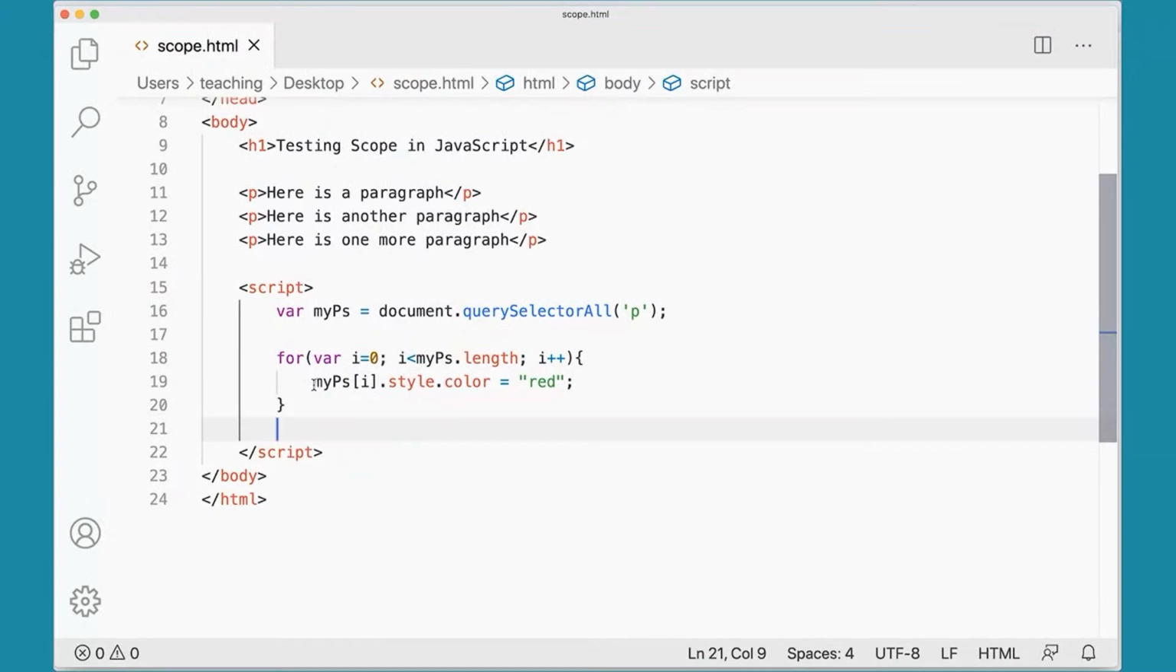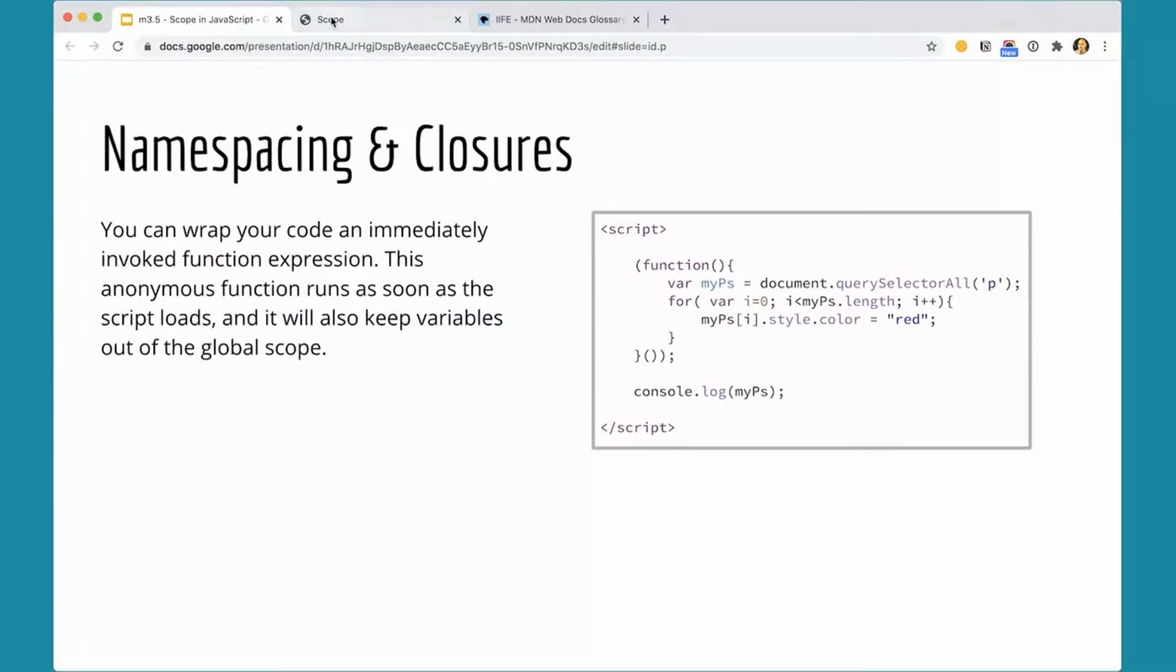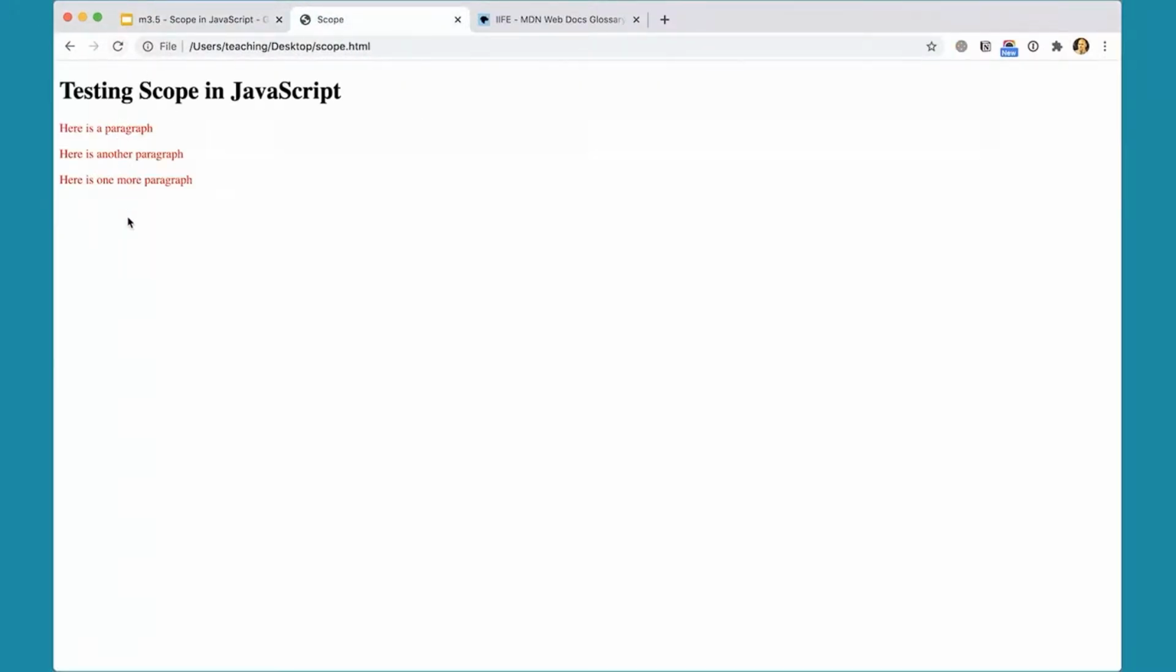Over here, I have my script, and you can see that I'm getting my paragraphs, and I've got my for loop here, and it's going through and doing that. And then if I come back here and actually run this thing, you can see that it's actually turning these paragraphs red. So that's all working and working as expected.